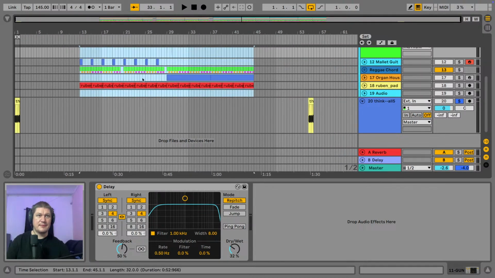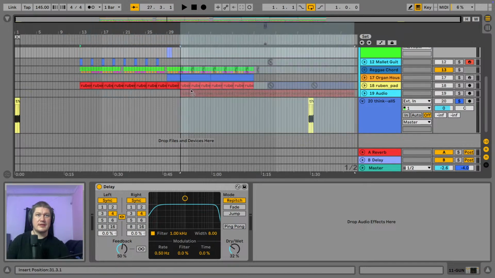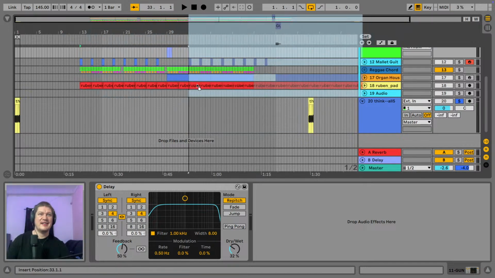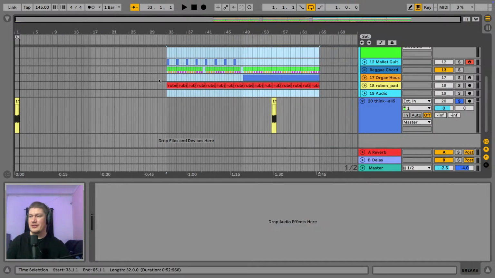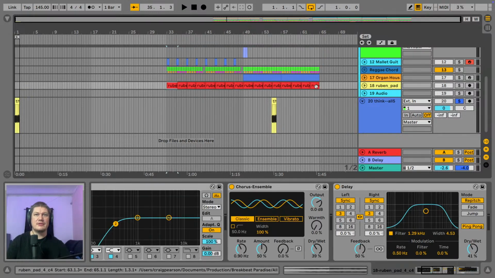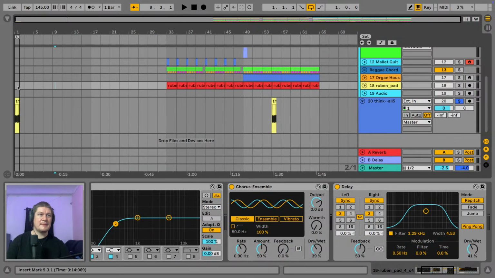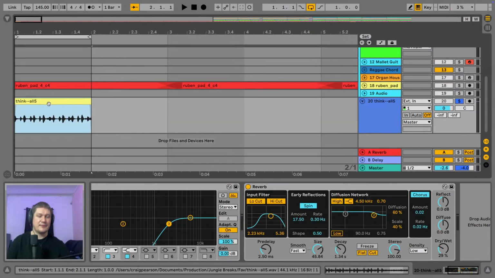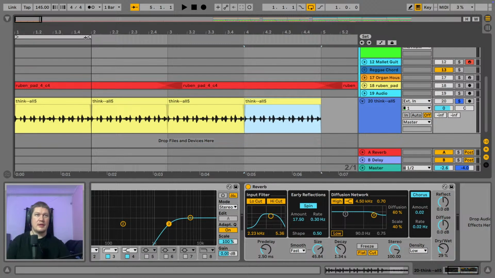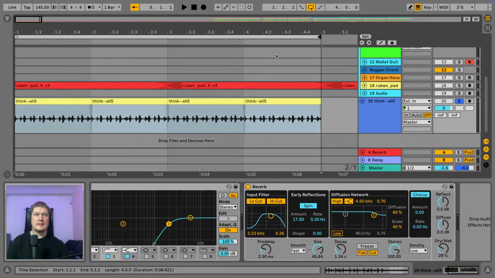Why is it not working? I'll just move it instead. All right, it's on bar 33. All right, so we've got our 32 bar intro ready for action. Now, let's just take all these Reuben pads and paste them there. And now let's hear what the Reuben pad and the Think Shaker sound like together. Sounds like this.